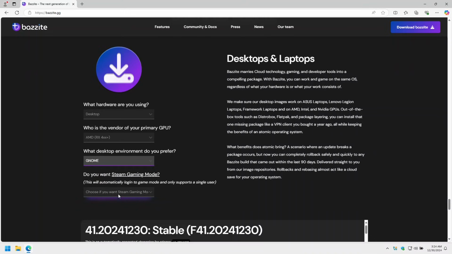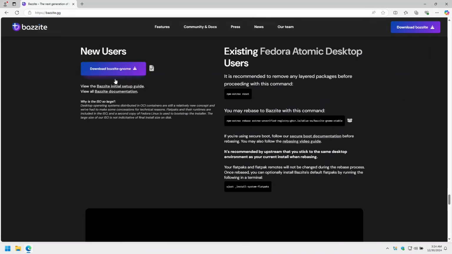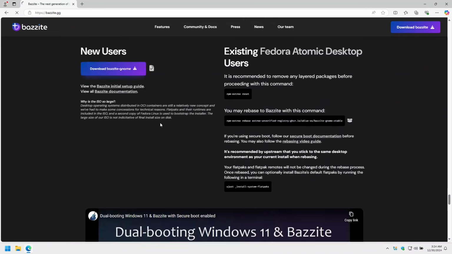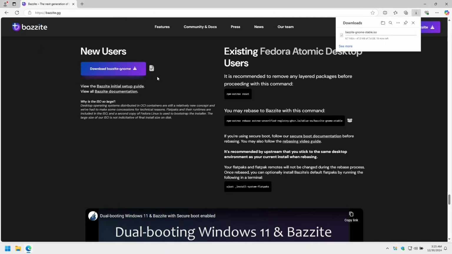Do you want Steam Game Mode? Select yes if you want something similar to SteamOS, otherwise select no. I'm installing to a VM, so I'll select no. Note that Steam Gaming Mode is not available for NVIDIA and Intel legacy GPUs. Now select the download option. I'm going to download the ISO using Free Download Manager, and I'm going to also download the checksum file.